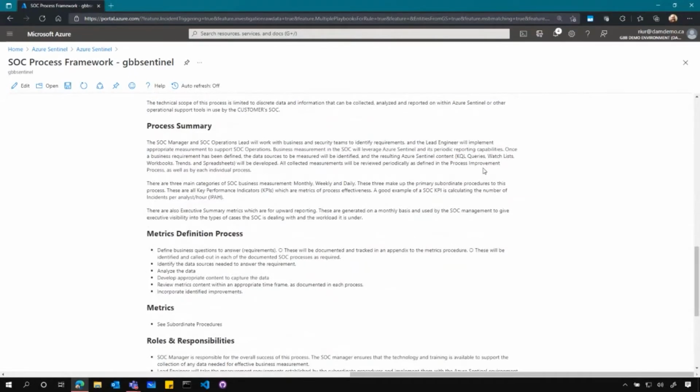Now, we look at a couple of examples. A KPI is calculating the number of incidents per analyst hour, or IPAH, right? IPAH, incidents per analyst hour. That helps us to drive how efficiently an analyst is performing and doing the triage response, looking at the type of investigations that they're looking at.